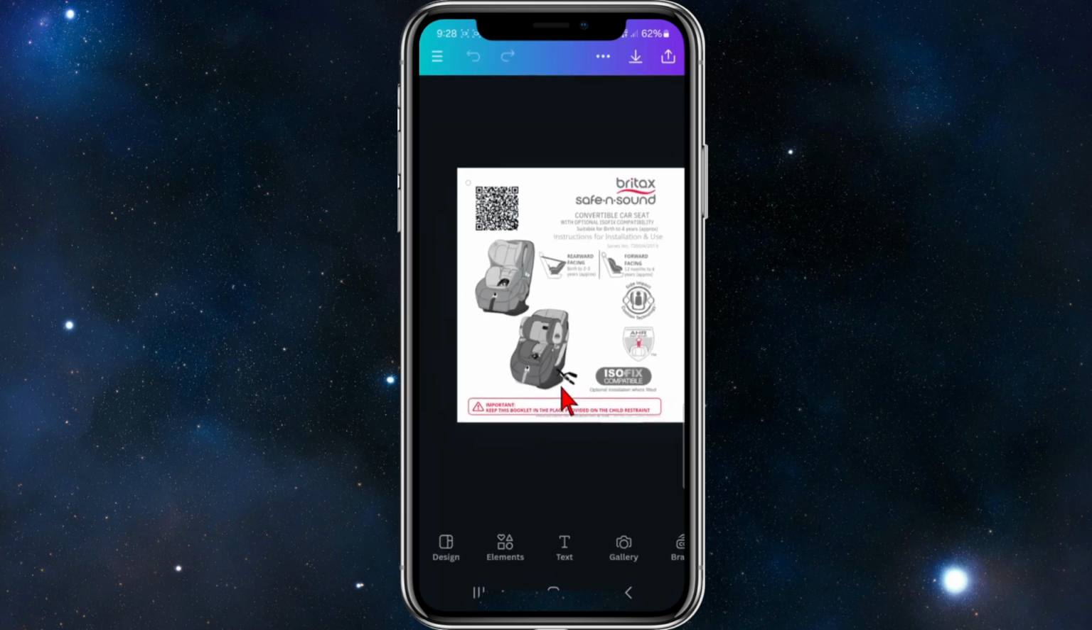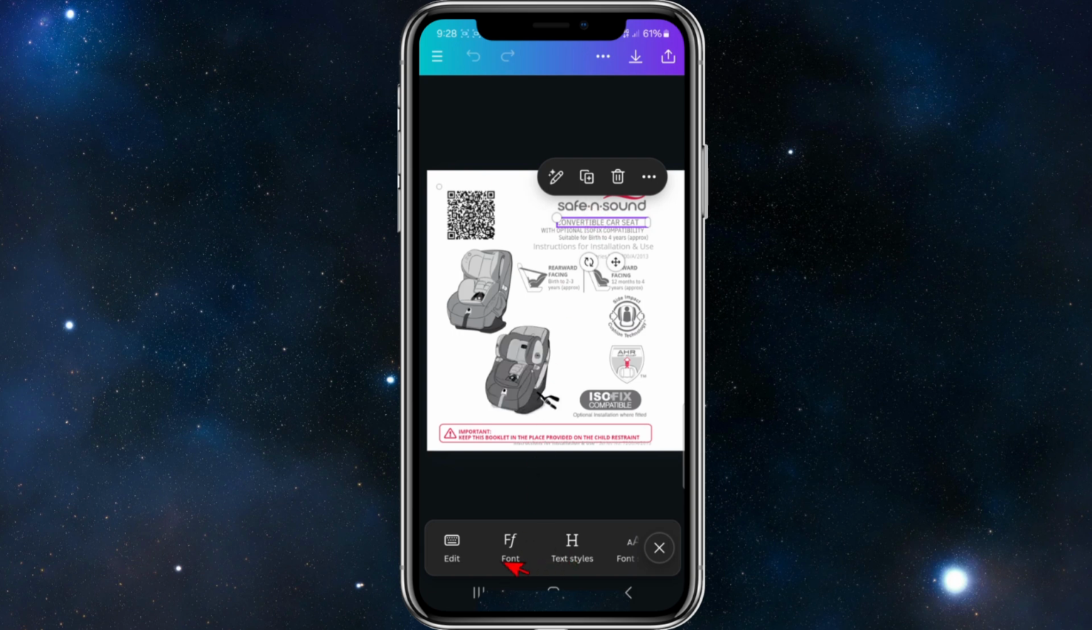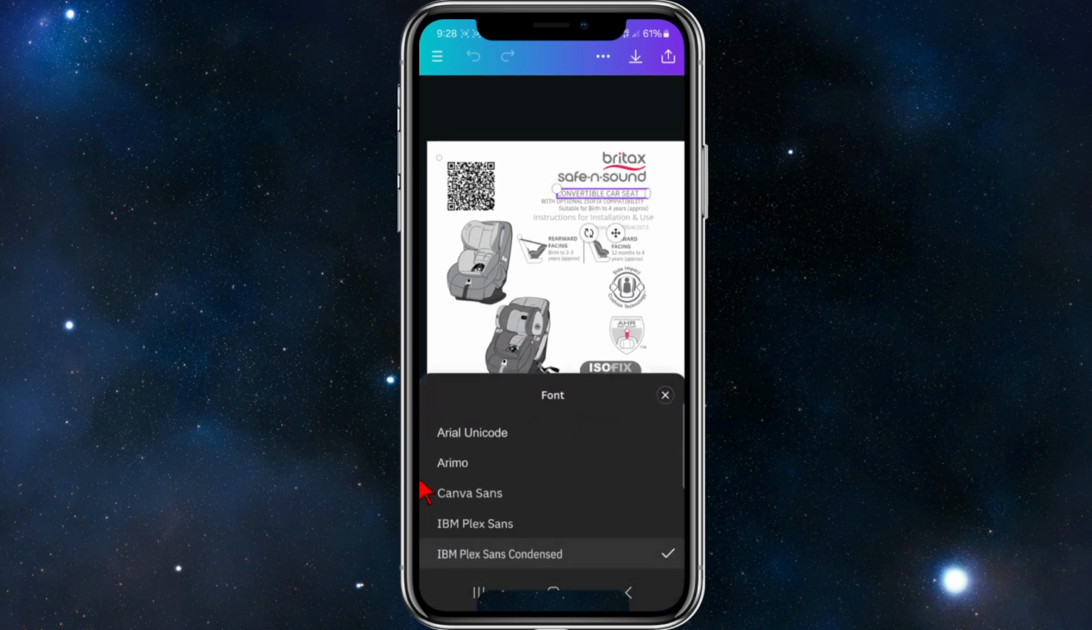Now you can see this is uploaded. So now to edit this PDF, just simply tap on what you want to edit inside here. If you want to edit the text, click on the text box and you can change the font if you like. So I can change it to Arimo, Unicode, Canva Sans.